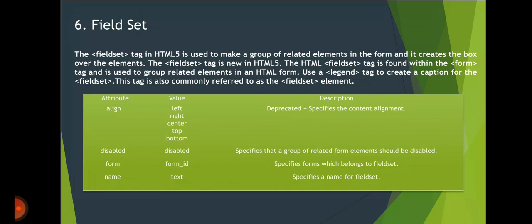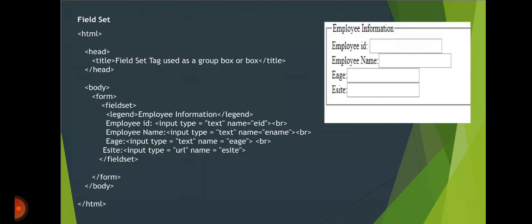Align attribute is align. The value is left, right, center, top, bottom. It is deprecated, used to specify the content alignment. Disabled: it specifies the group of related form elements should be disabled. Form ID: it specifies the form which the fieldset belongs to. Name: it specifies the name of the fieldset. It is the example of fieldset. We can give the title. Fieldset tag is used to group a box or box.